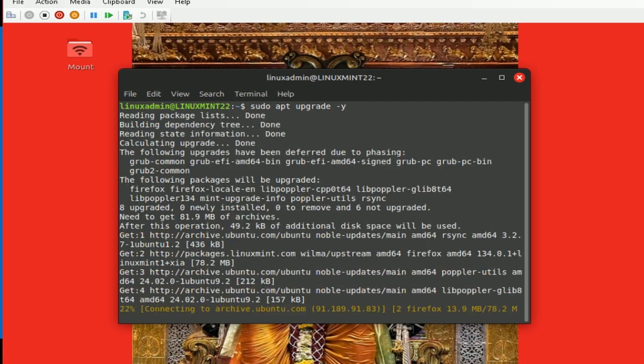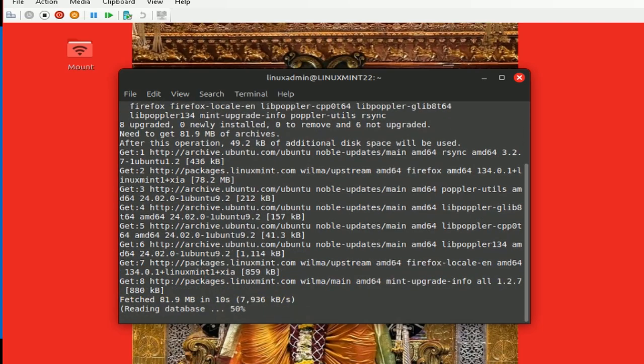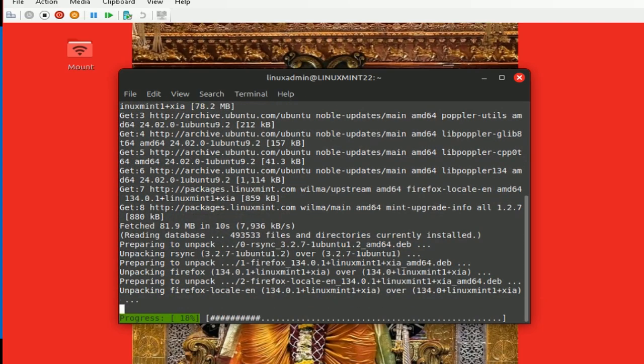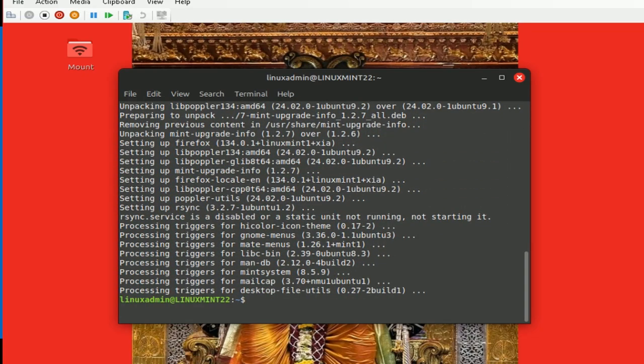And here, pressing enter, and now it is downloading and updating all my pending packages. Okay, so this is a simple update or upgrade process, you may call it. Okay, so now this is done.